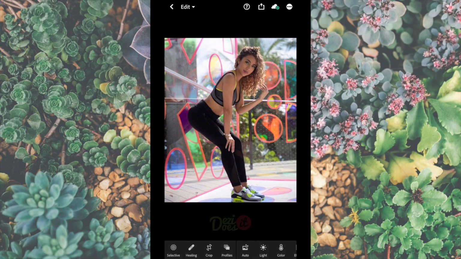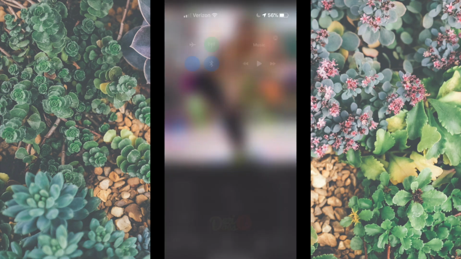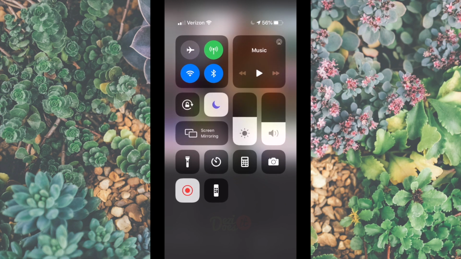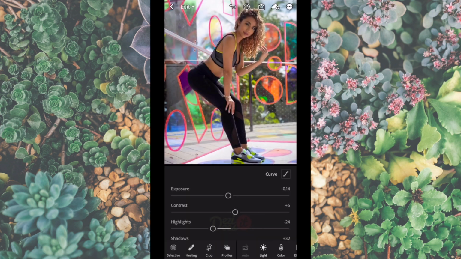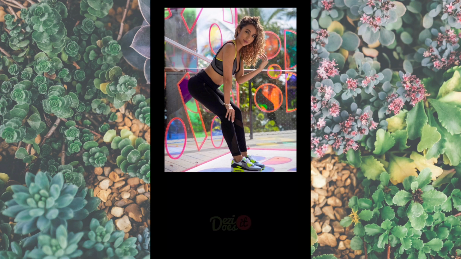But typically what I do is I click on auto first just to see what that does. If you hold down the photo, you'll be able to see before and after, and you can do that at any point when you're making edits. A quick tip is that when you are editing on your phone, make sure that you have your brightness turned all the way up, because sometimes I find myself editing a photo and trying to increase the brightness, not realizing that it's just my phone screen.